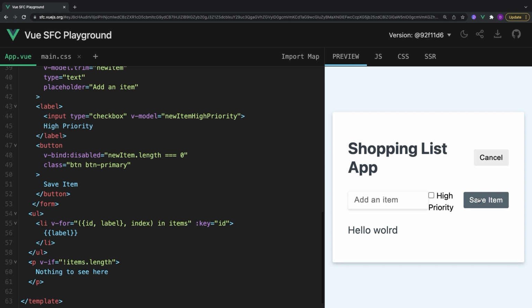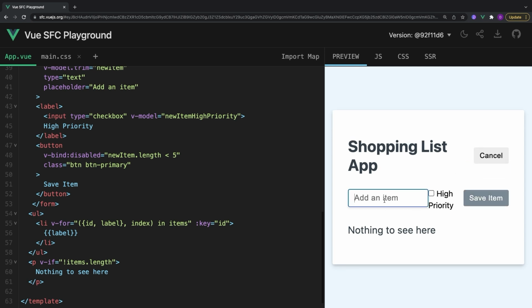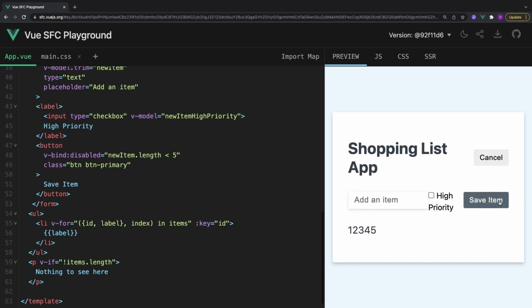Awesome! This is also a great technique for enforcing minimum character requirements on our inputs as well. I'll just change out the triple equals 0 here to a less than 5. In other words, our button will be disabled when the input is less than 5 characters long. You can see our button is grayed out here. We'll start typing. And as soon as we hit 5, the button lights up, and we can add the item to our list.